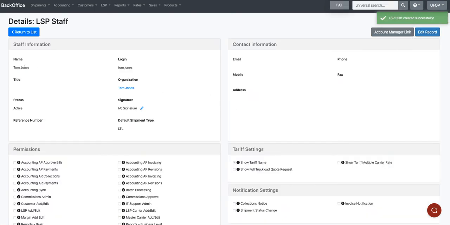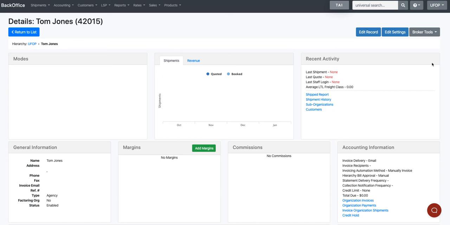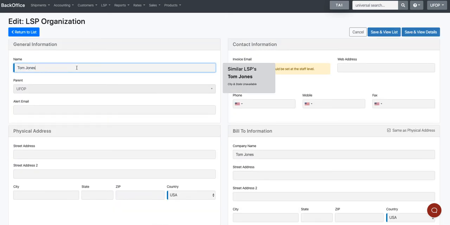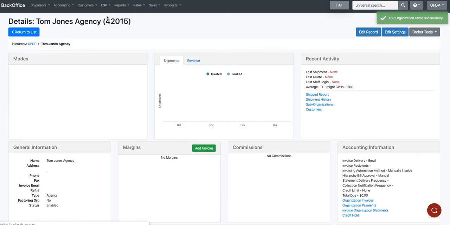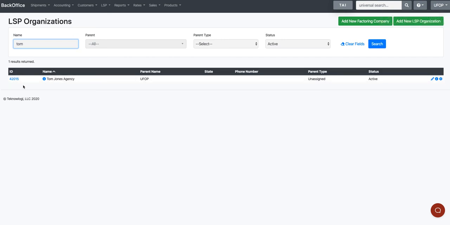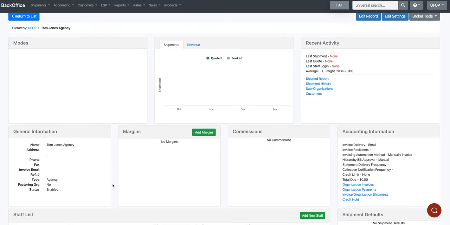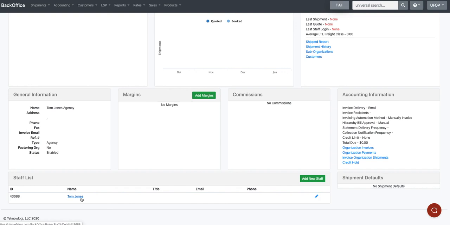And there we are. Tom Jones, the rep, which is the staff I just created, now exists under Tom Jones, the organization. I'm going to click on Edit Record and call this Tom Jones Agency, just to make it a little clearer as I go through this example. Now if I go to LSP and LSP organizations and type in Tom, there's the Tom Jones Agency. I'm going to click on the ID number, and I see that Tom Jones is the staff member under that agency. So if Tom Jones logs into his account, since he is set up under the Tom Jones agency, he's only going to see customers that belong to that agency.